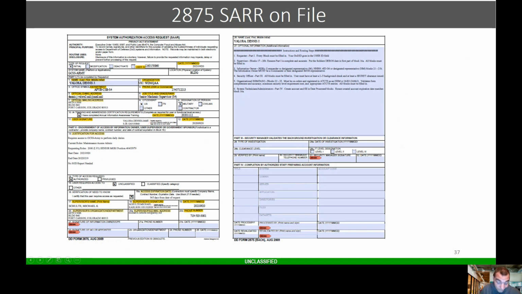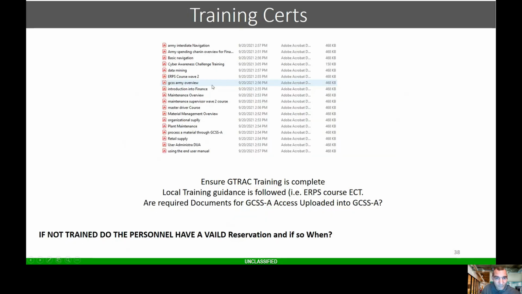I guess it was last May that they found out that this was not being done, and this is the reaffirmation. We're going to do a full series on how to actually reaffirm roles and stuff like that, but this is required to be on file. And then of course your training certs, right? So all your training certs. In short, G-Track training is complete, right? So all documents and GCSS access are uploaded into the system.